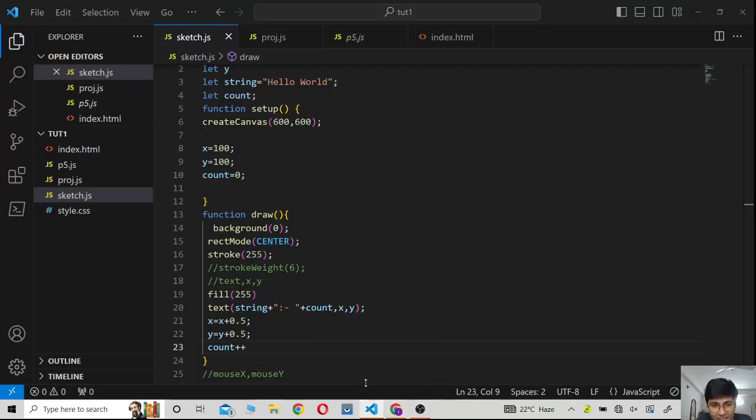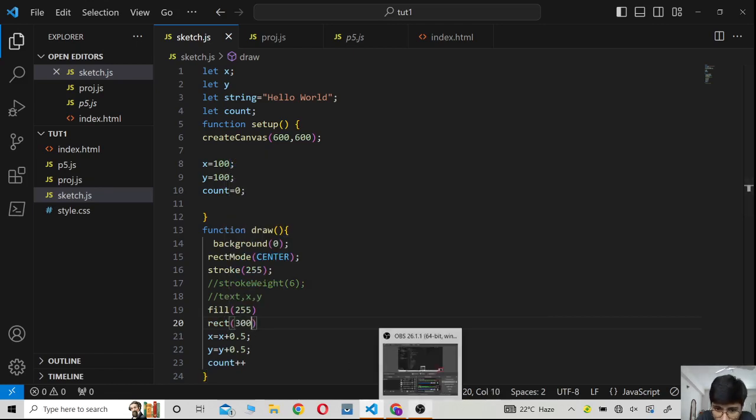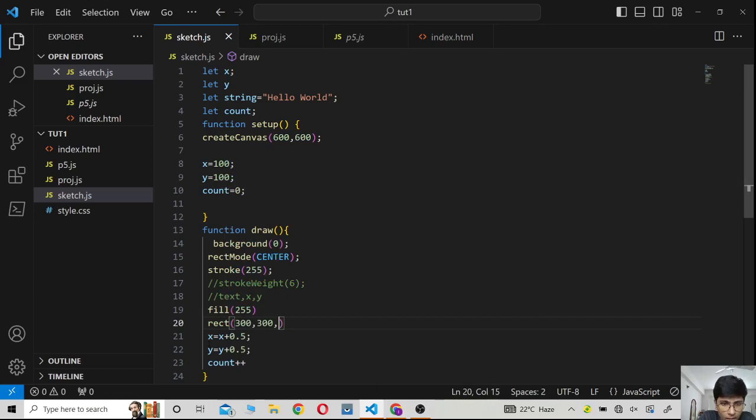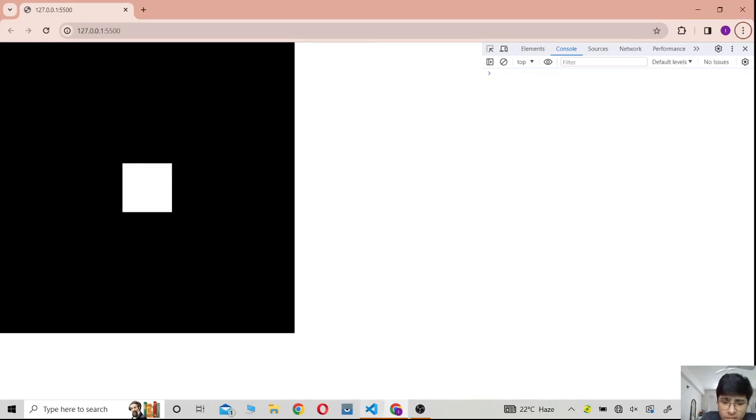So now let me check how long the video is. Oh, the video is 19 minutes long. I think we still have time. We can start conditions. So I'm going to remove this. I'm going to add a rectangle now at the center. I think I'm recording this. My rect mode is center, so it should not be a problem. So I'm seeing a rectangle here.